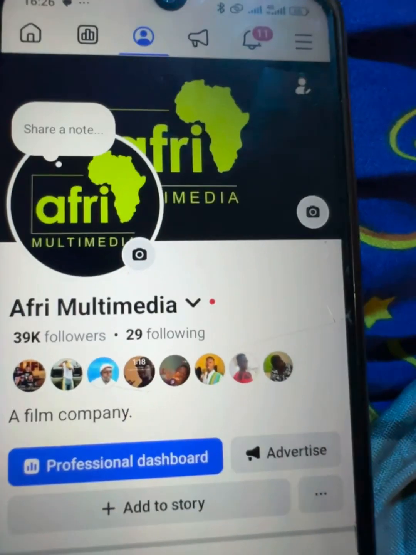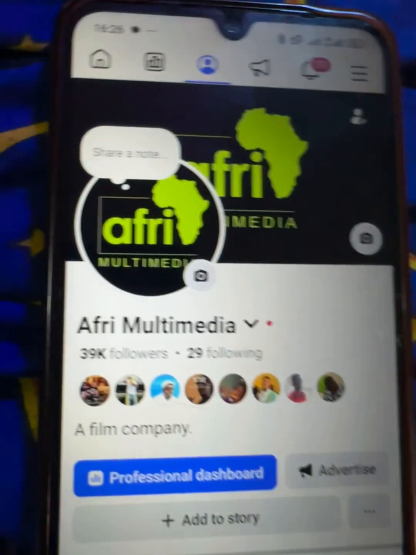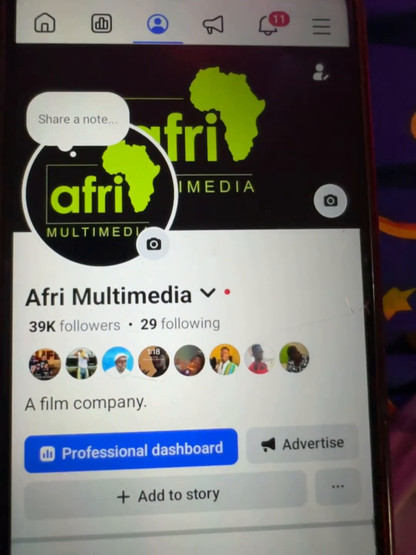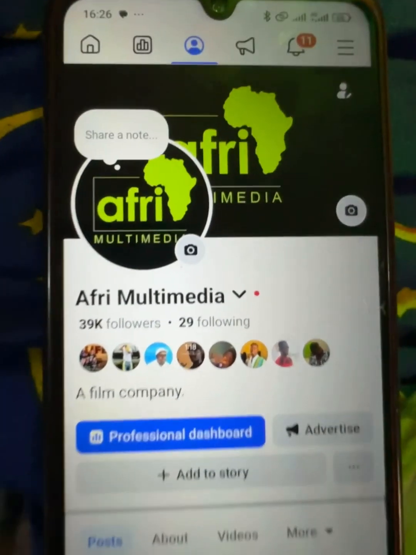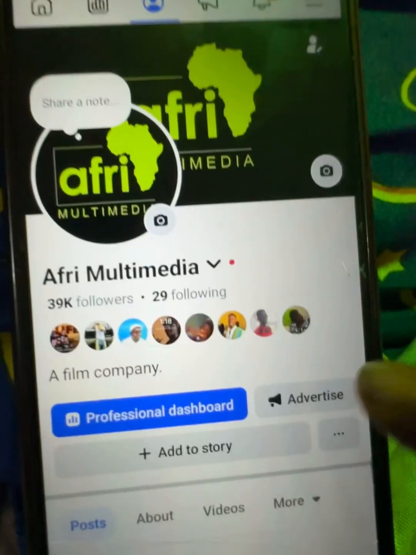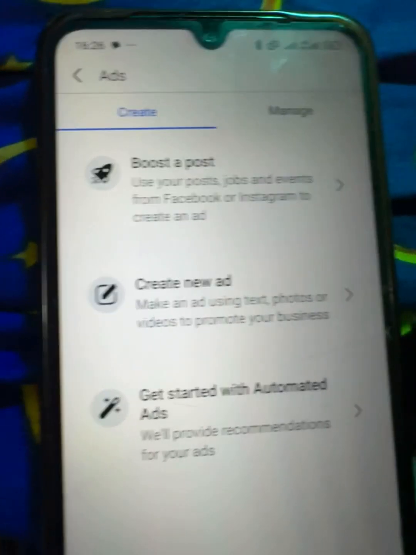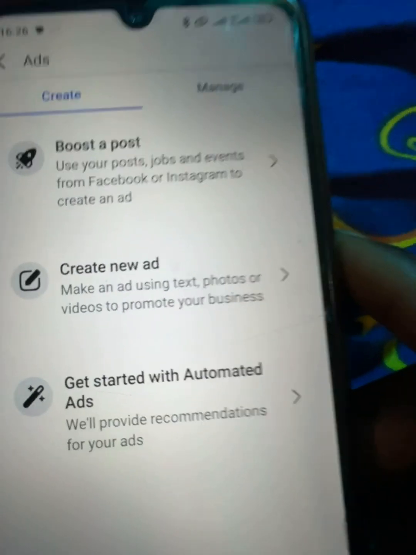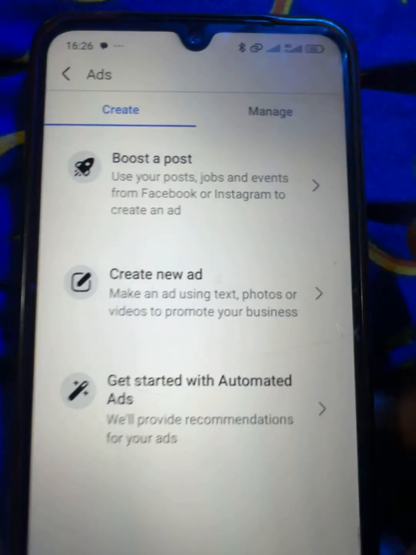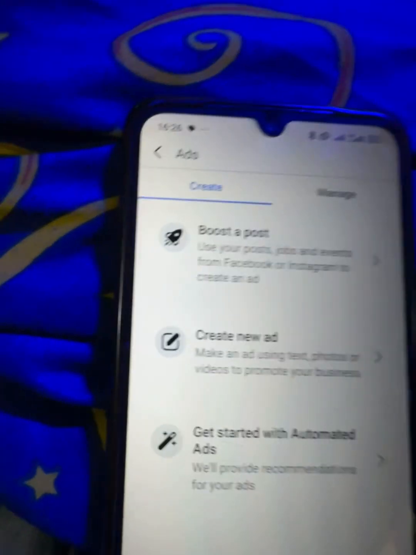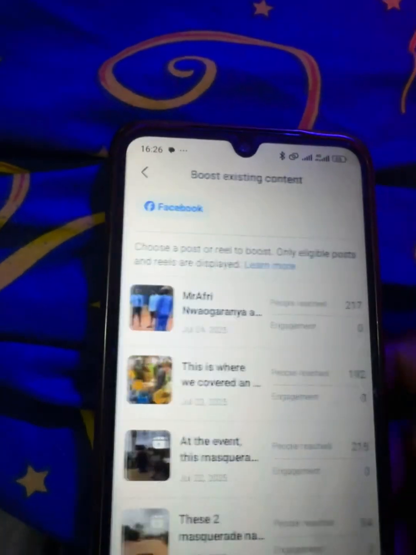This is how to make payment on Facebook using your transfer, making transfer to Facebook advert so that you can promote your page. All right, let's go directly. Click on this advert. We are assuming that you already know how to run an ad, but you're having issues with payment. If you don't know how to run an ad, please go back and watch a video on how to run an ad.